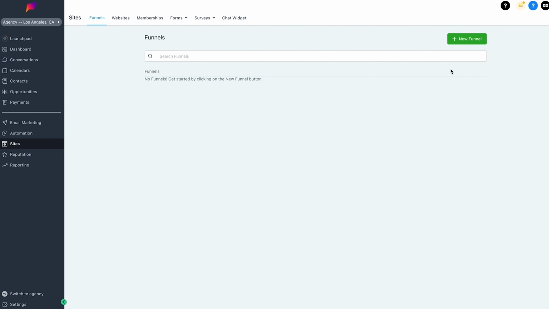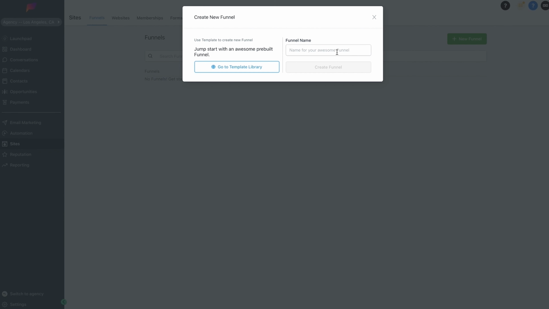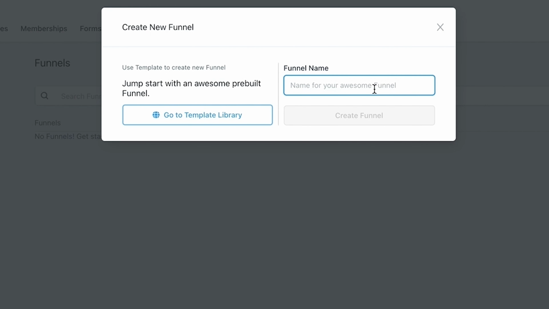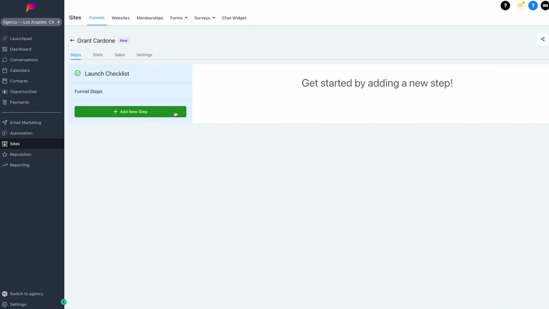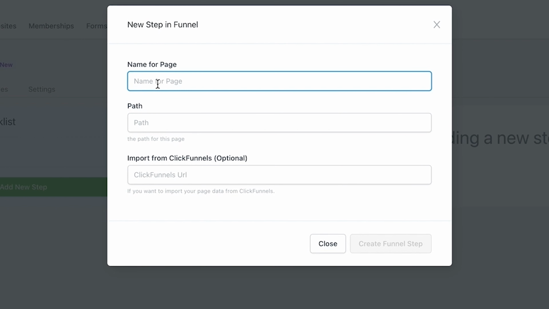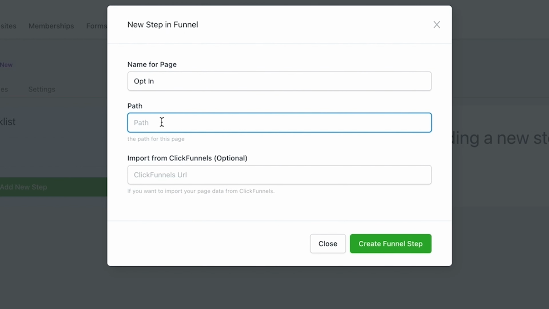The other cool thing is, if I'm going to start a new funnel here, I'm just going to pick one, and we're going to call it Grant Cardone. I'll show you why. Once you create the funnel, you have to add a new step, and on the step creation page, they actually have this awesome little thing where you can import a funnel straight from ClickFunnels.